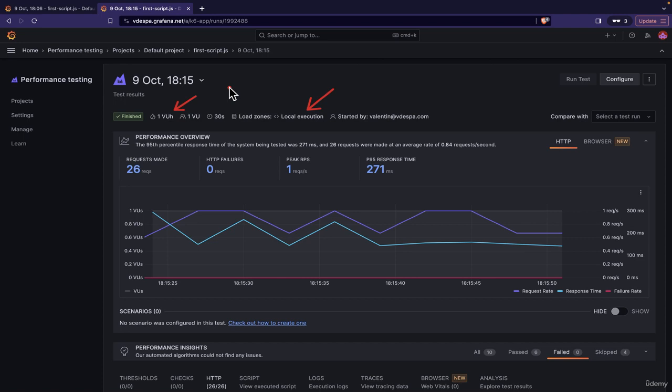So when developing such tests, it's still super important to run them locally. So it is best to save those virtual user hours by working on your scripts locally, running them locally, and then running them in the cloud only as needed.